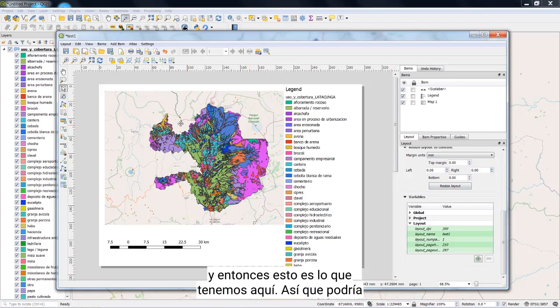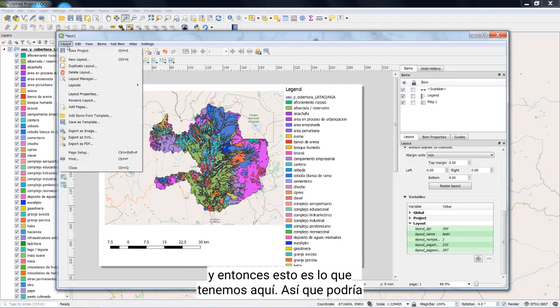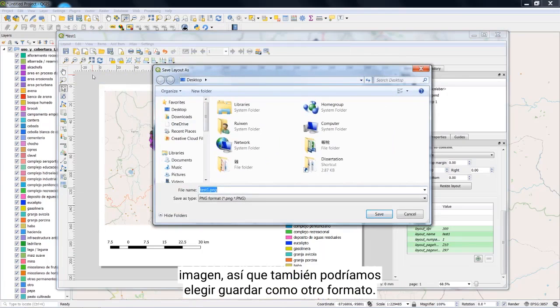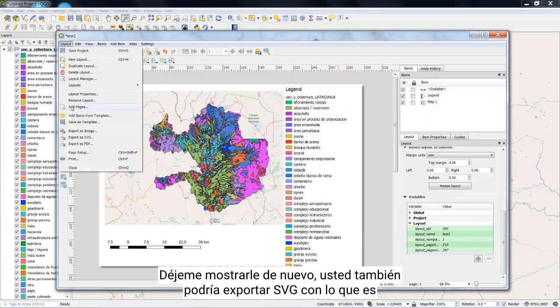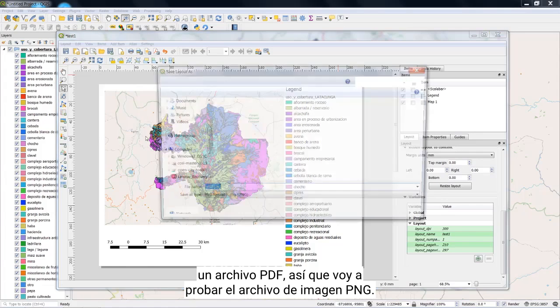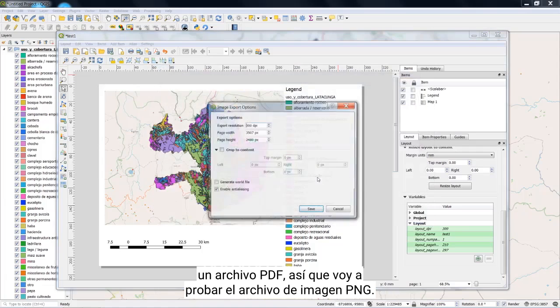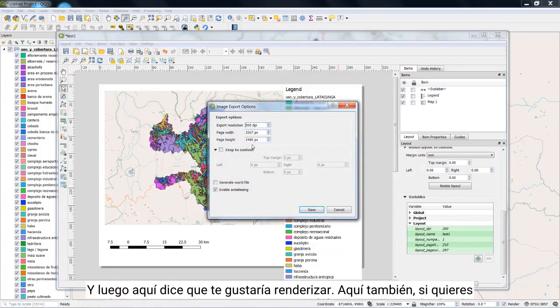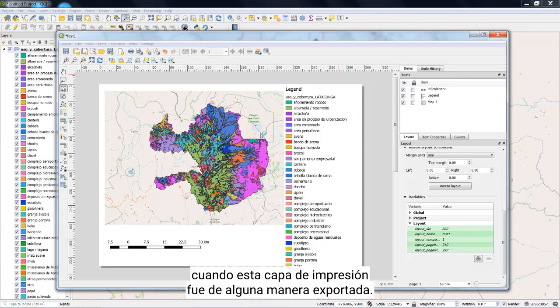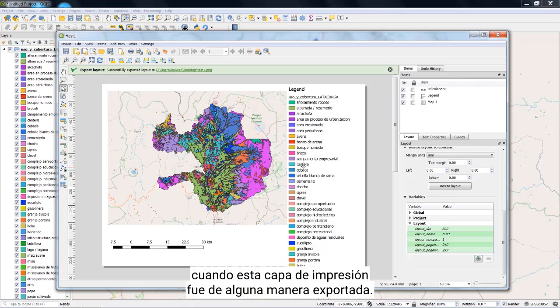And then this is what we got here. So I could export this layout as an image file. You could also choose save as other formats. Let me show you again. You could also export SVG, which is vector-based, ideal for web applications, or a PDF file. So I'm just going to test the image, PNG file, and then here it asks what you would like to be rendered. Here also, if you want a world file or not, as I mentioned before, then you could just click Save. It might take a while for this printout layer to be exported.